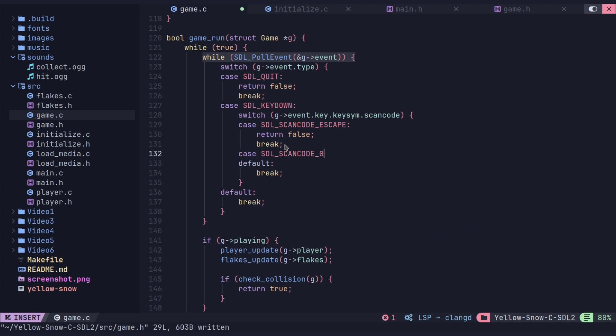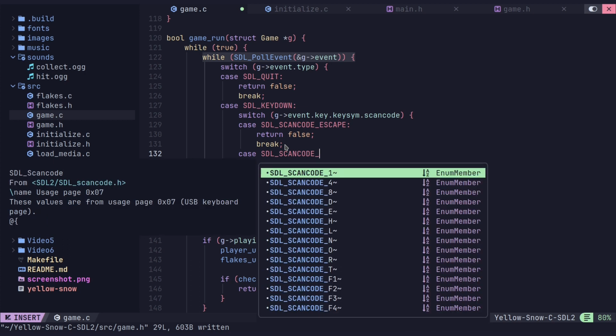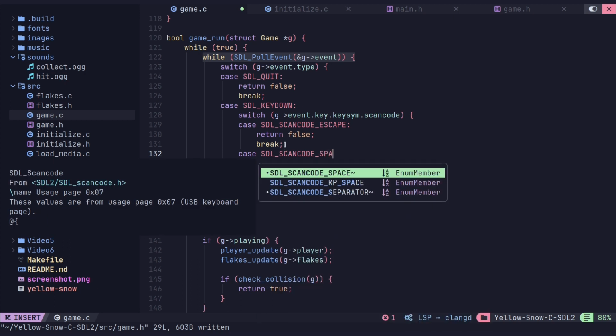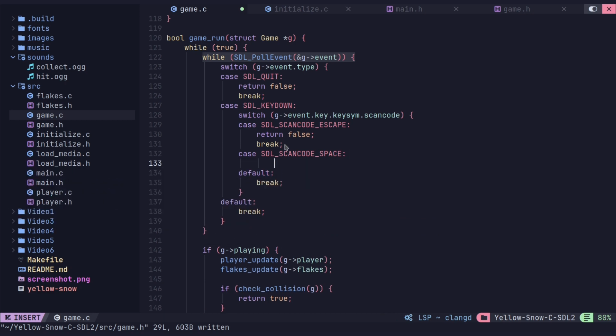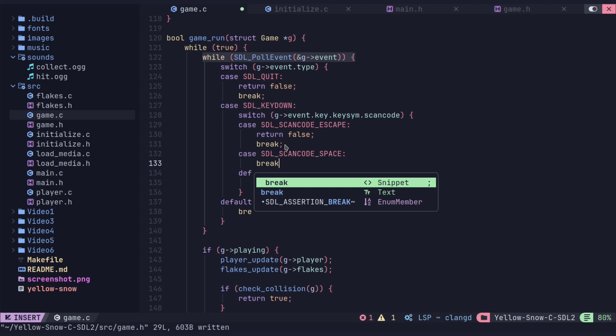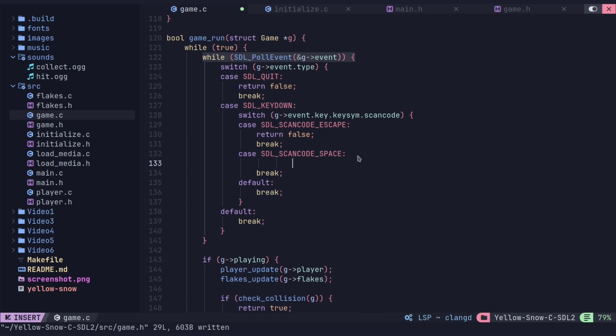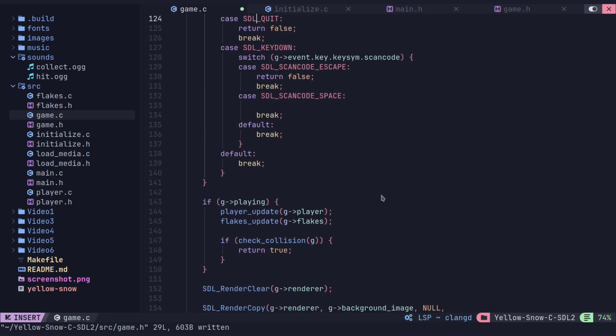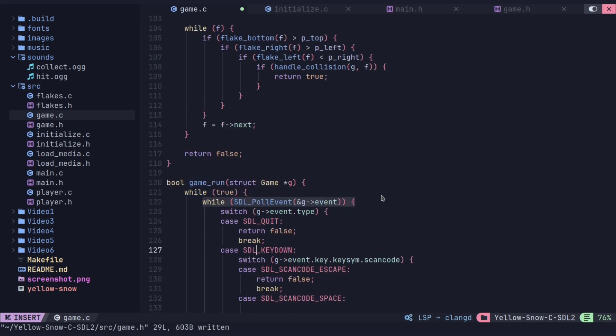You should already have this. It's just because of the mistake I made earlier. Okay, so if space, and we're going to break. So I want to reset the game. So what I can do is reset the flakes already, and I can reset the player in the player, if I have that in there.